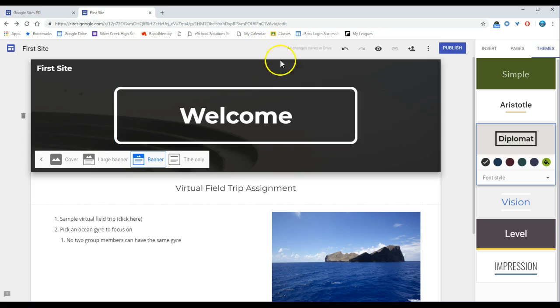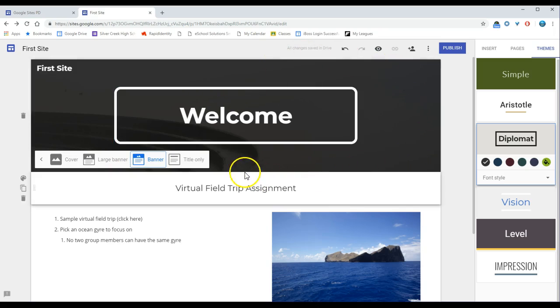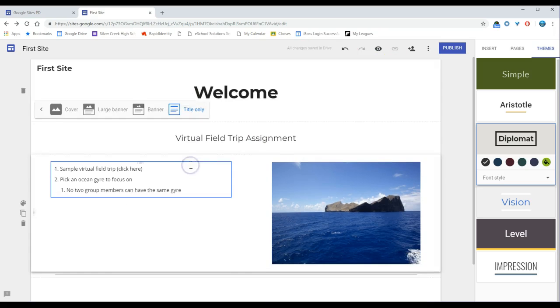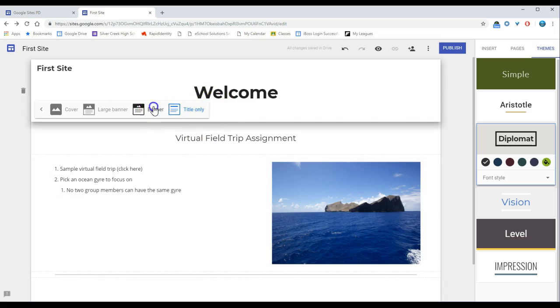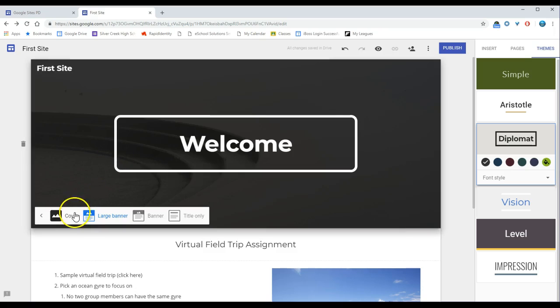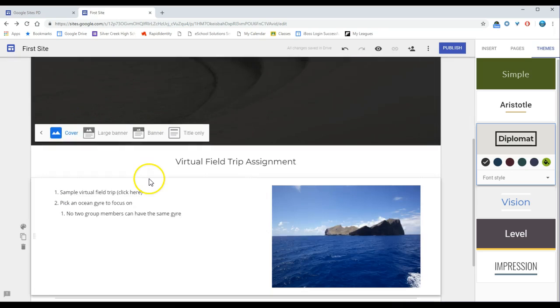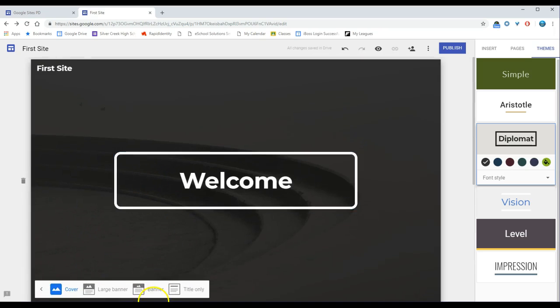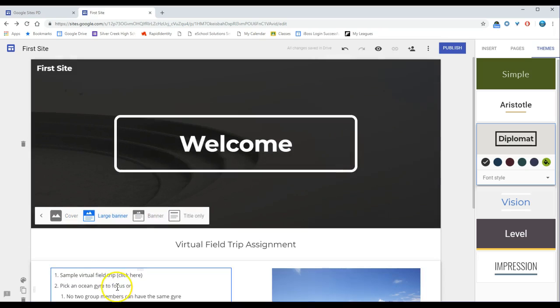This is the large bar that appears at the top of your web page. So you can go with title, again, something very simple. You can go with banner, which is the default. Large banner, just a little bit more space, and then cover takes up a large amount of space. So it just kind of depends on what you want to play with.